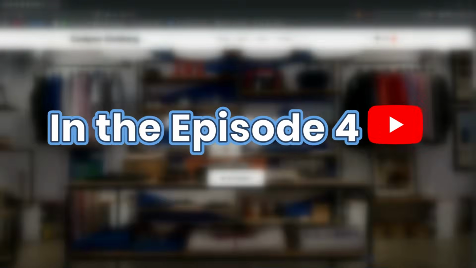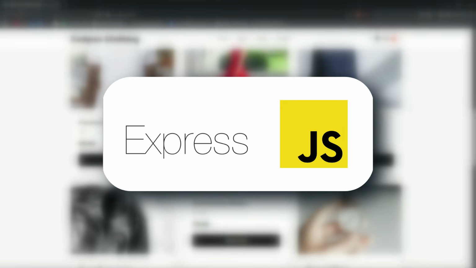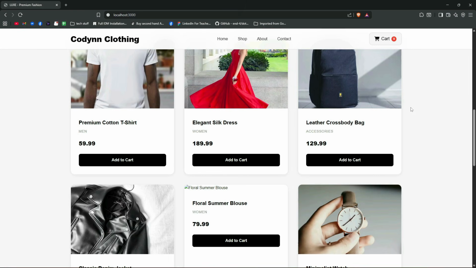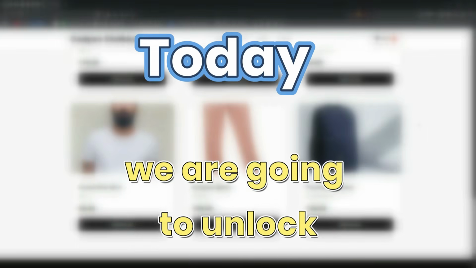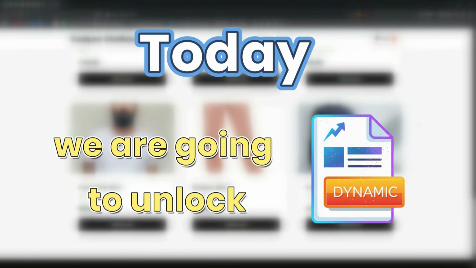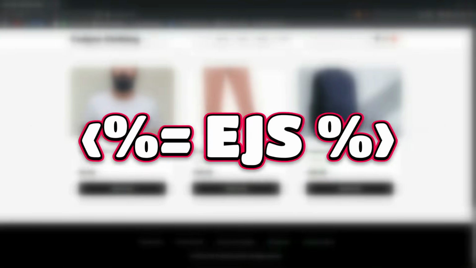So in episode 4 of the Express.js series, we served HTML, CSS, JS, images, and all the static files. But static pages can only do so much, right? Today we're going to unlock dynamic HTML using something very powerful, EJS.